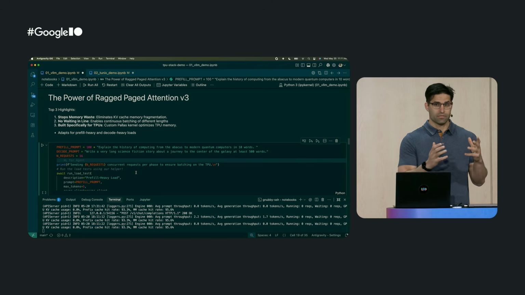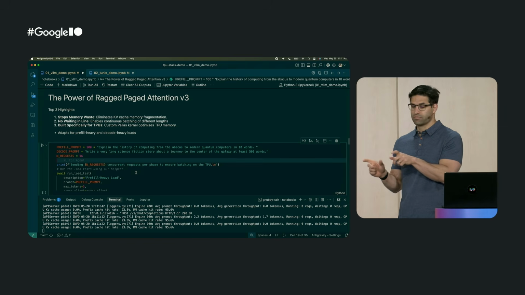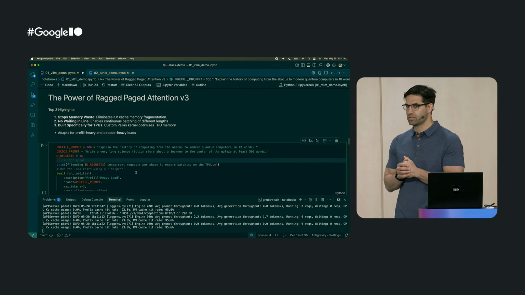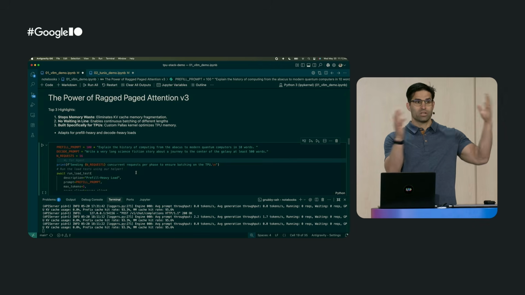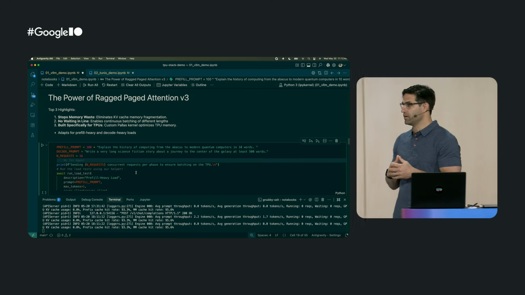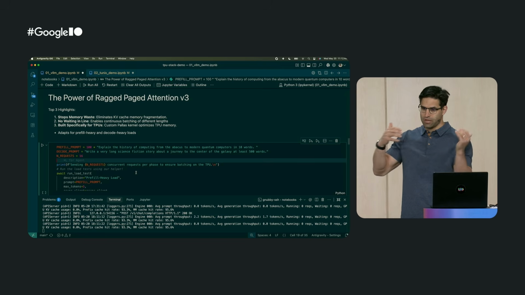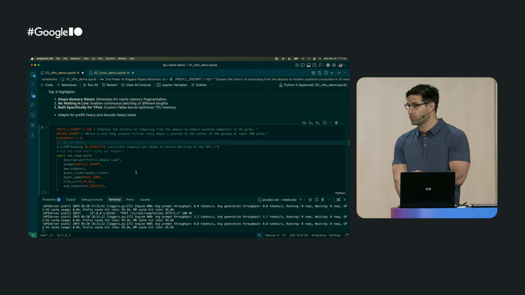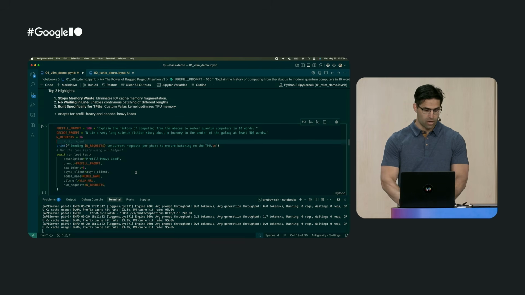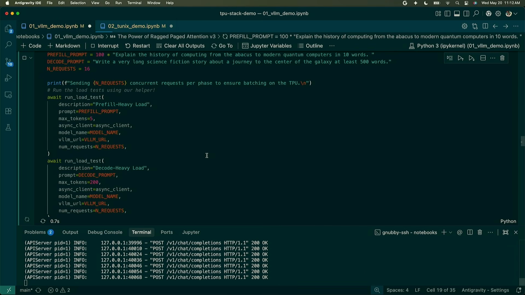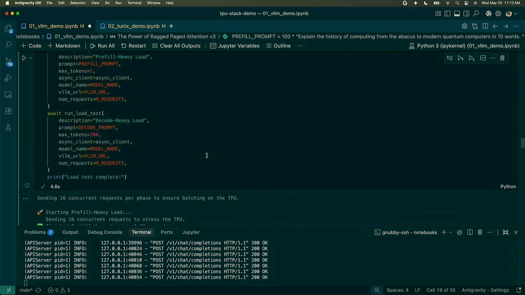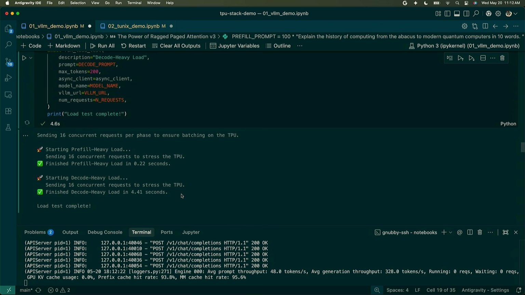And one of those is that it will automatically change between prefill heavy and decode heavy types of workloads. A prefill heavy workload might be a really long input like images or long context, requesting a smaller output, and decode would be a smaller input requesting a really long output. So we're just going to send 16 simultaneous asynchronous requests to VLLM running on TPU, and it finished relatively quickly.